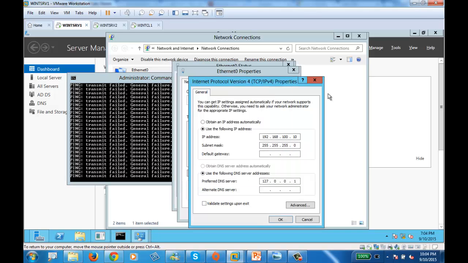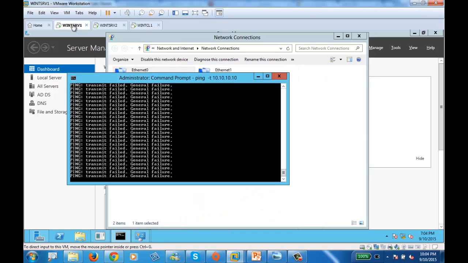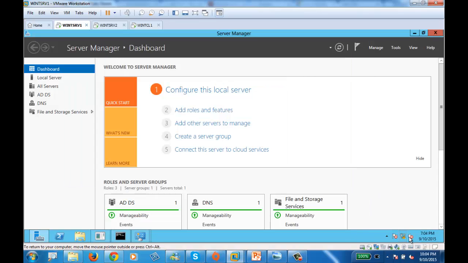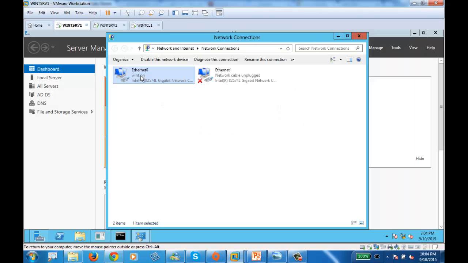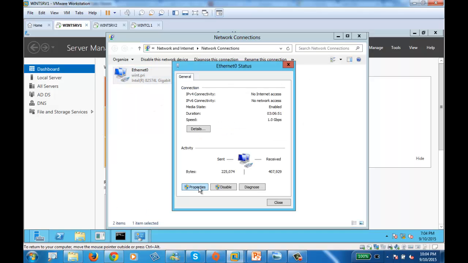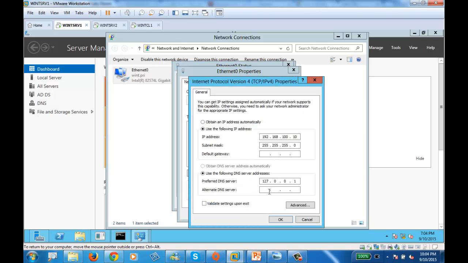So all we need to do is go back to server 1, and within server 1, go to TCP/IP settings, go to network adapter settings, go to Ethernet 0, go to Properties, go to TCP/IP, and under default gateway, just configure 192.168.100.1. So the gateway will be 100.1, which means for any type of traffic that it doesn't understand, it will send it to the gateway.